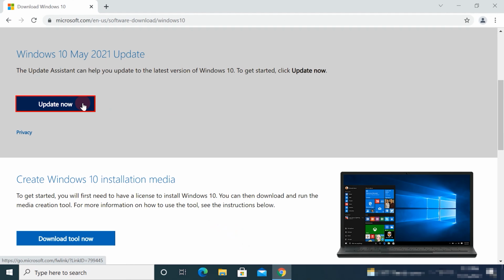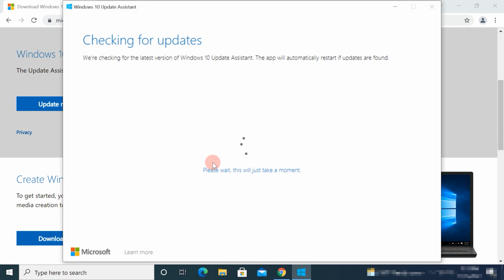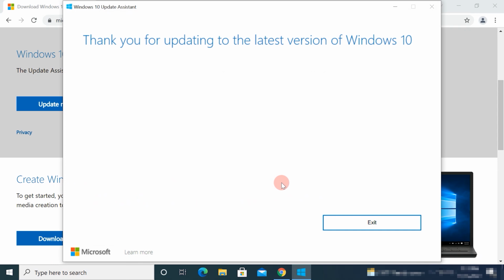If you want to update your Windows 10 and all previous methods haven't helped you, use the Windows 10 Update app. You can download it from the Microsoft website. Run the utility and hit the button to update now. It starts the update process. While it is running, your computer may restart several times.